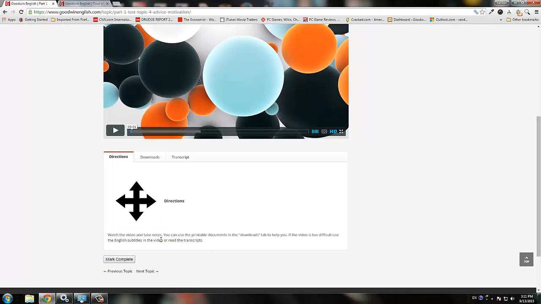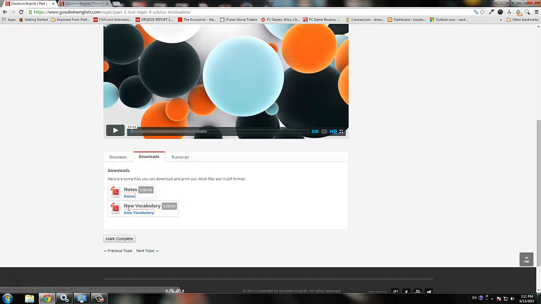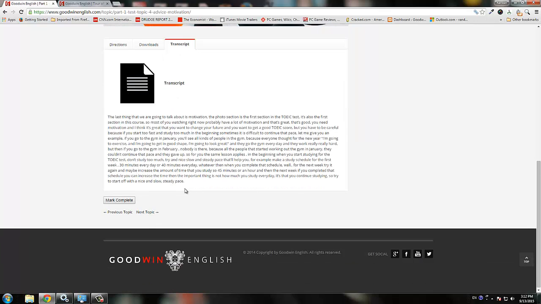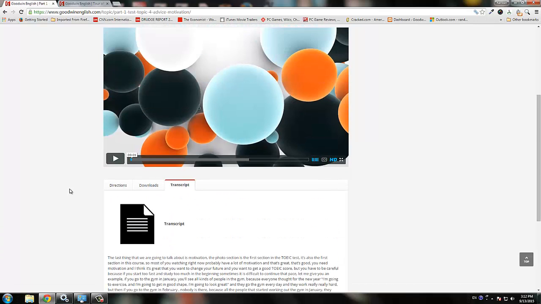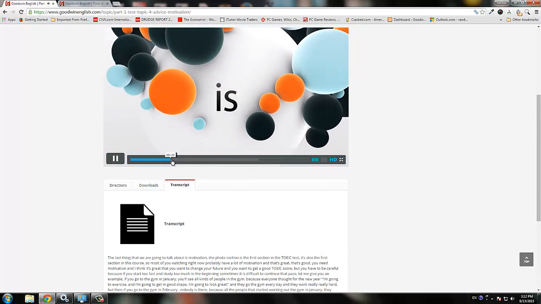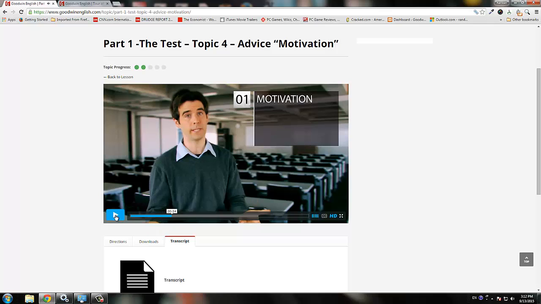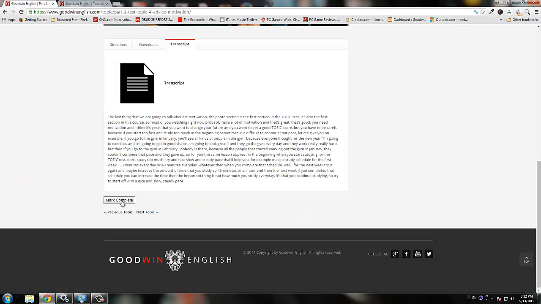Here we have the directions. Downloads, again, you can download and print these to help you take notes or write down any new vocabulary. And then we have a transcript of everything Randy is saying in the advice lesson. And here he is talking about motivation. And then you hit the Mark Complete button.